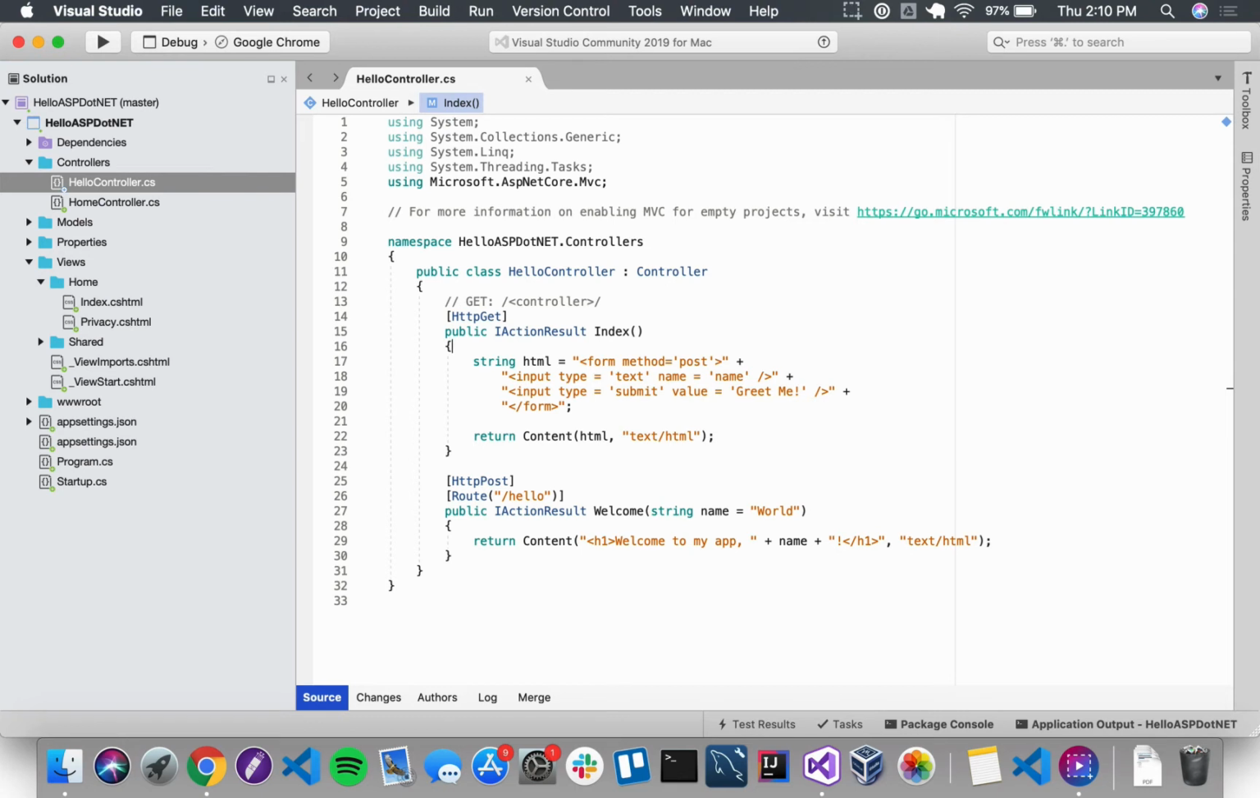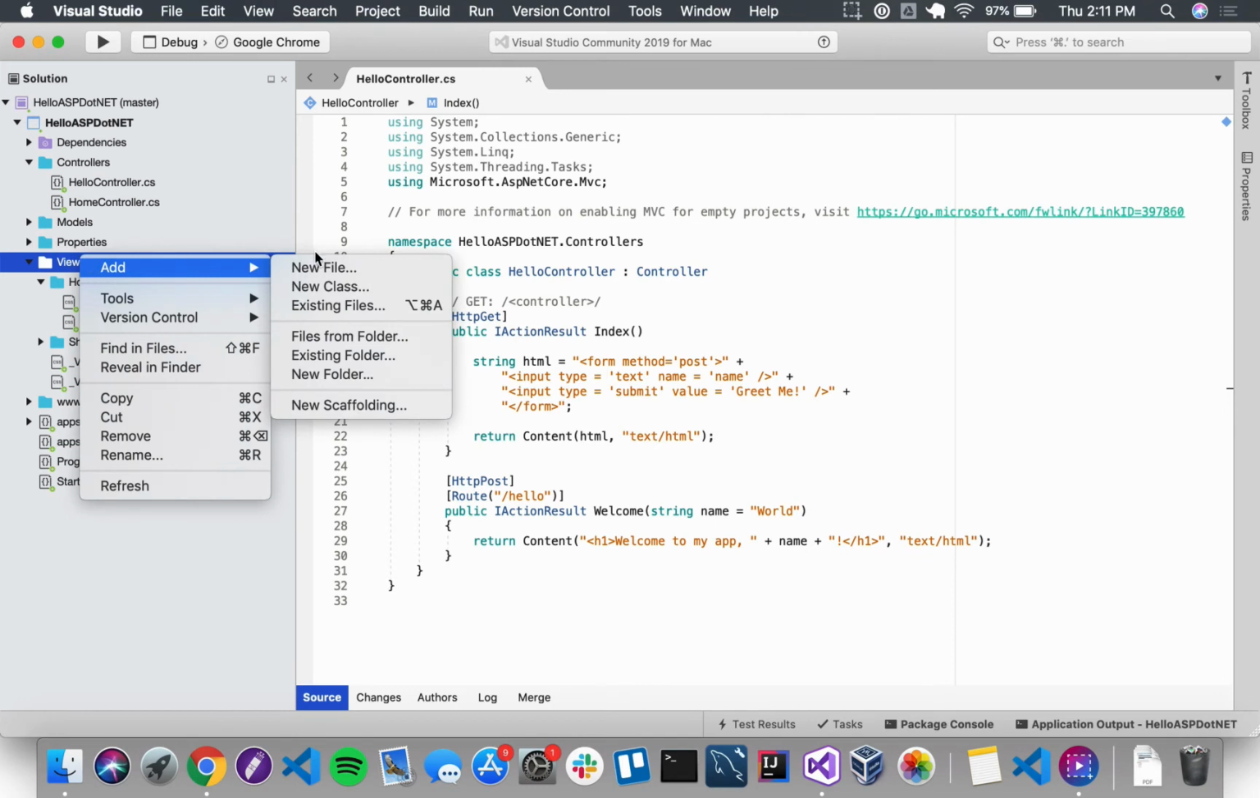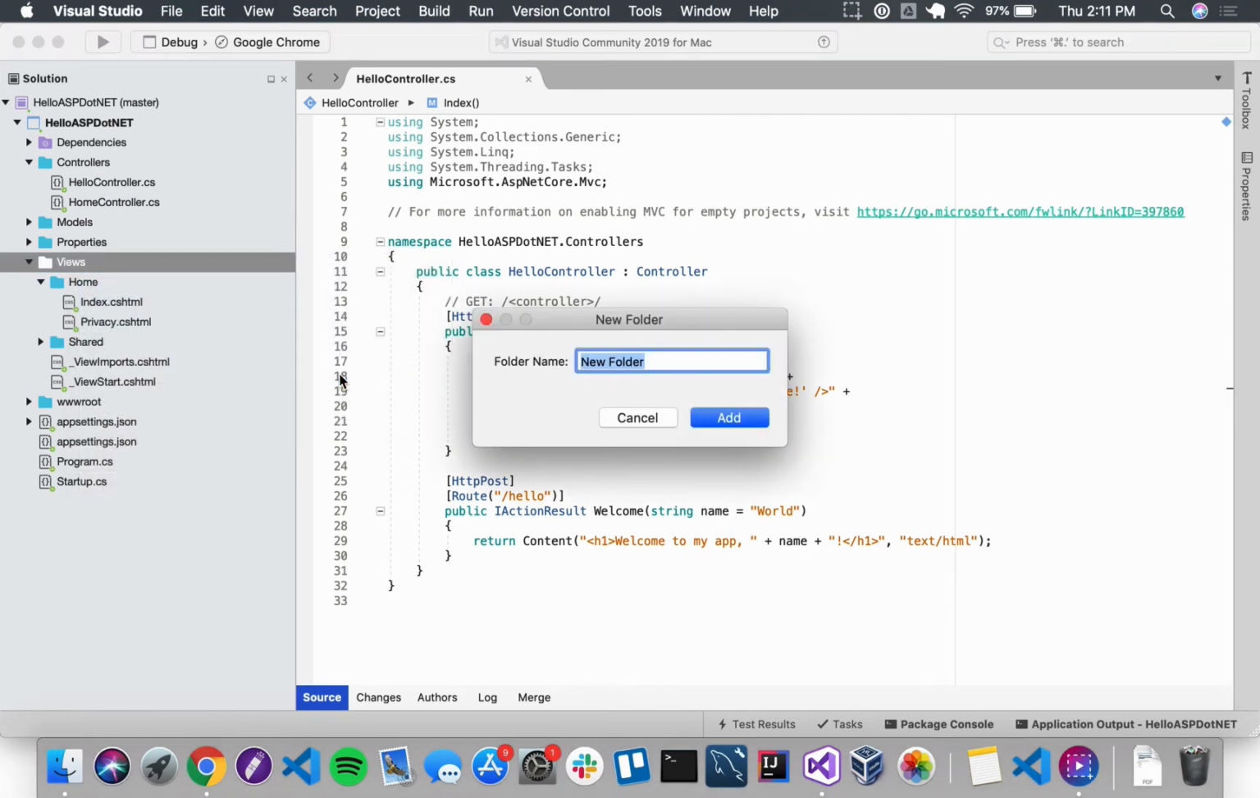All right, so we're going to go ahead and get started with views now. First thing we need to do is just make a folder inside of the Views directory. We're going to call it Hello, and that folder is going to hold all of the views we need for Hello Controller. So I just want to head over to Views, right-click, Add New Folder. We're calling it Hello.